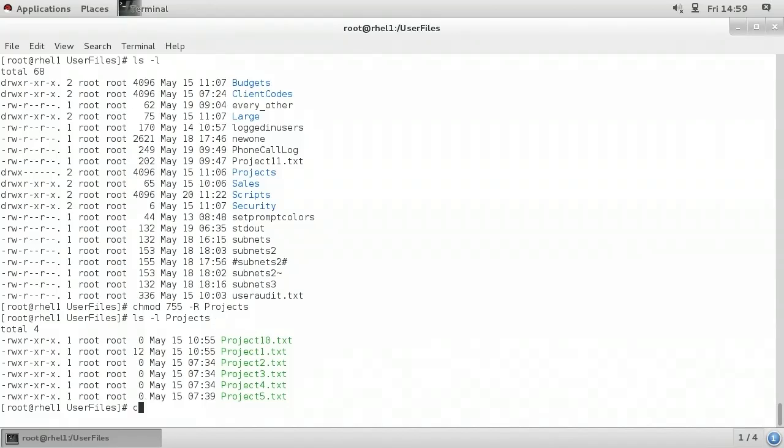I'm going to use change mode this time to modify the permissions for the projects directory itself instead of its contents. So I'll type chmod 755 projects. What's different this time is I didn't use a -R to recursively go through the entire contents of the projects directory.